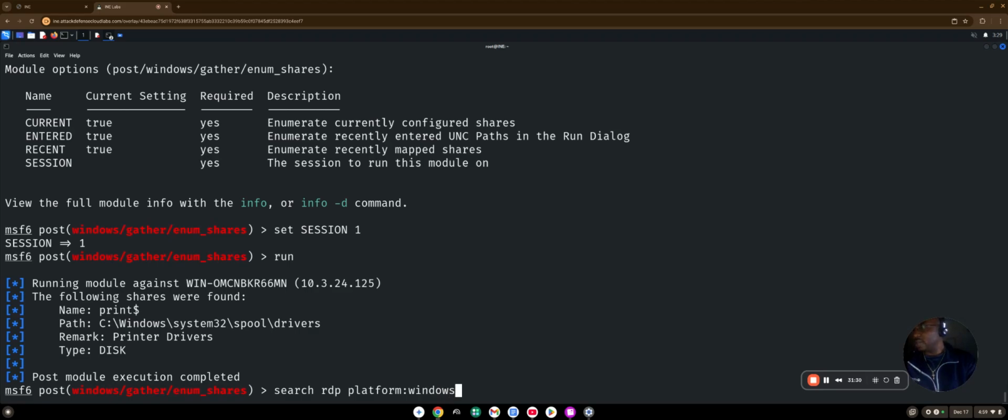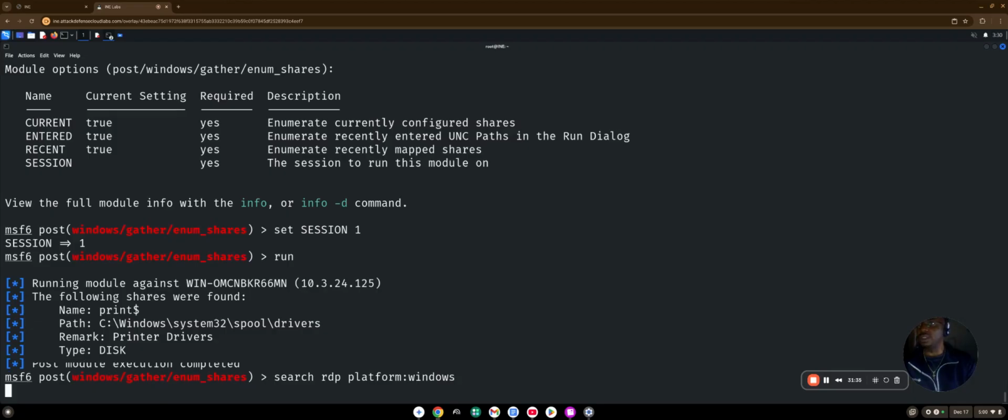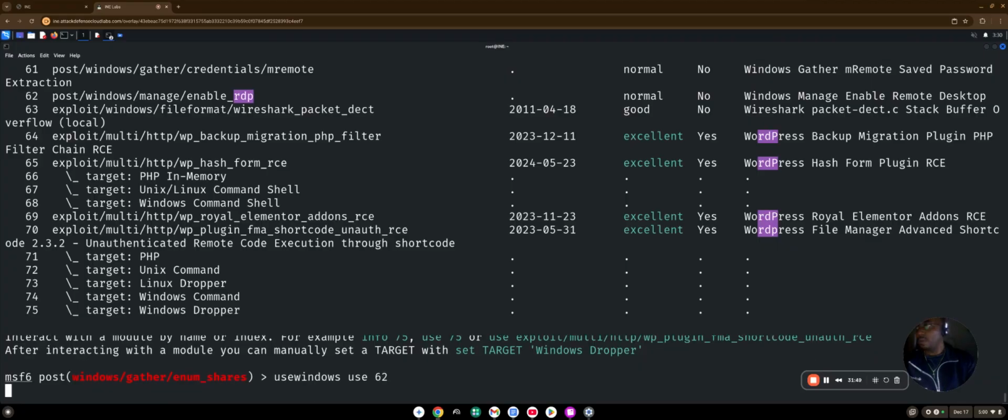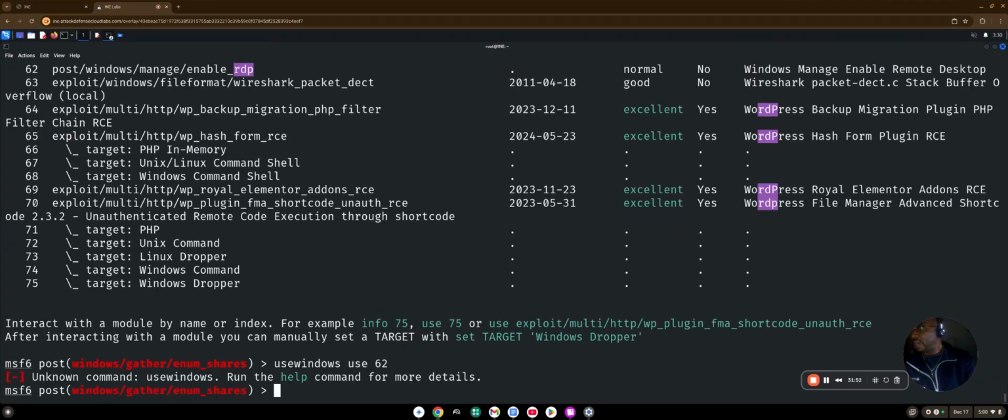Then I'm going to say search RDP. The platform is Windows based. So let's see. We have quite a few here, and I want to look for the enable RDP, and that looks like it's right here, number 62. So let's say use 62, and then let's say show options.